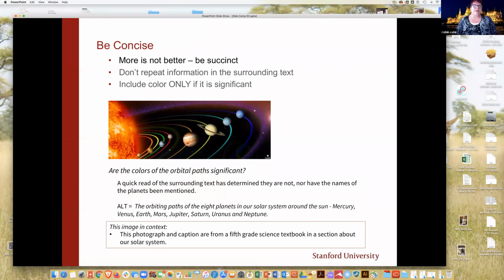So this is a case of be concise. More is not better. You want to be succinct in your alt text. You don't need to repeat information that's in the surrounding text, and include color only if it's significant. So in this picture here I have of the orbital paths of the planets around the sun, are the colors of the orbital path significant? Well, we don't know that until we read the text, but probably not. It's probably just visually distinguishing between the different orbital paths. But a quick read of the surrounding text has determined that those colors are not important, so they don't need to be mentioned.